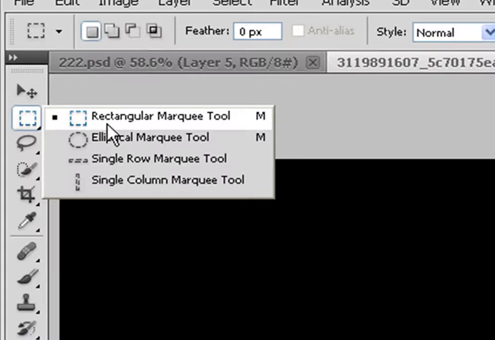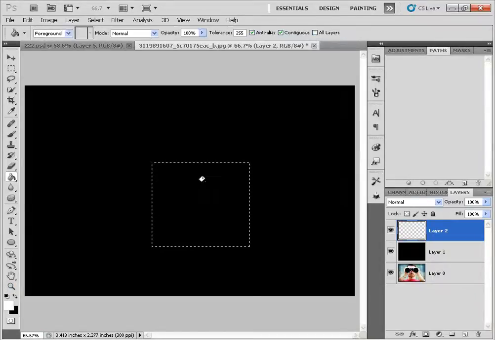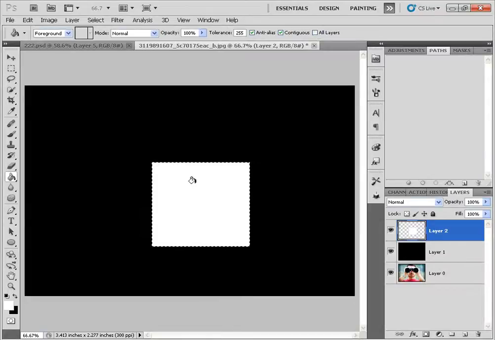Now I'm going to add a brand new layer once again, and I'm going to grab the rectangular marquee tool, and I'm just going to drag out a box like so. Next, I'm going to click on X to switch the colors, make sure that white is the foreground color. I'm going to click on G for the paint bucket tool, and I'm just going to click to fill it with white, and then Control D to deselect.